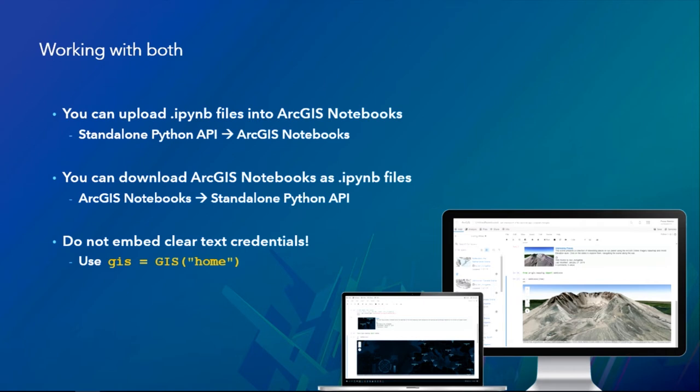Now, there are some things to keep in mind when you do this. ArcGIS Notebooks are designed to work within the ArcGIS notebook ecosystem. So if you are using ArcPy, remember that's tied to your notebook license, so that won't carry over. If you need to access credentials, ArcGIS Notebooks has a special way that we handle credentials, and you see that in that last line there. It's gis = GIS("home"). This is how we authenticate with who you are in the organization.